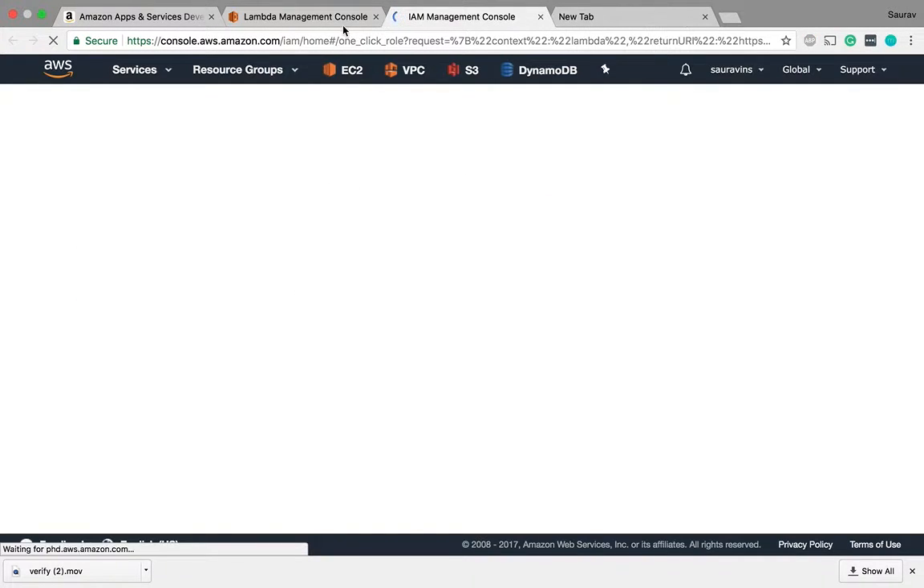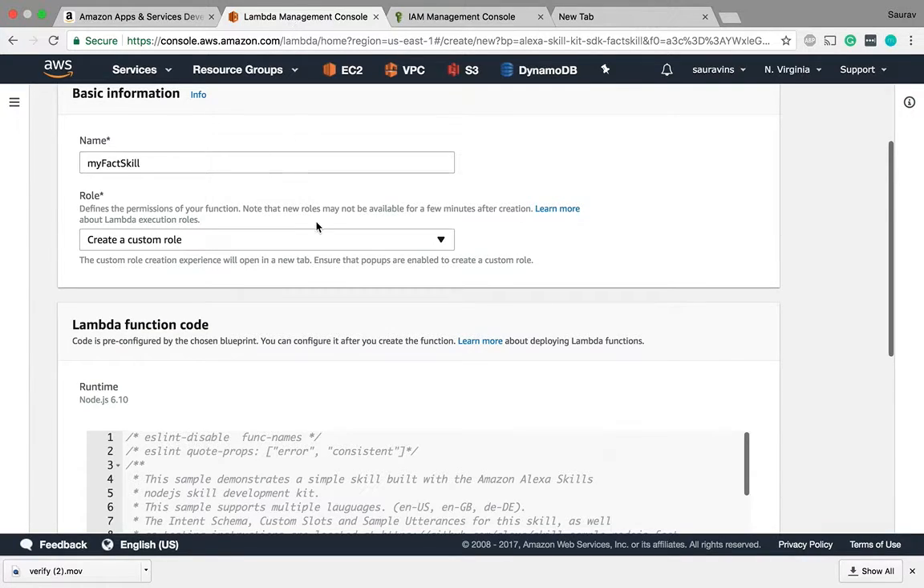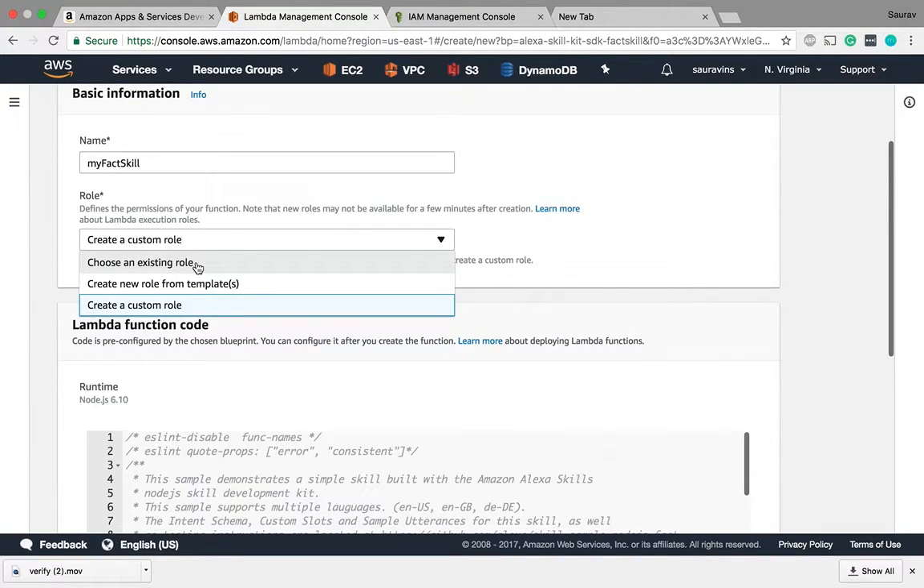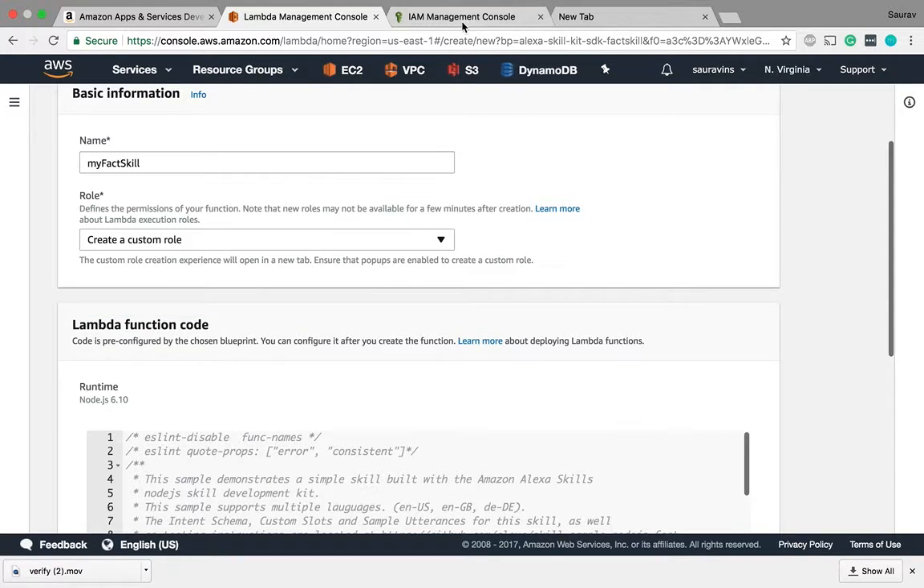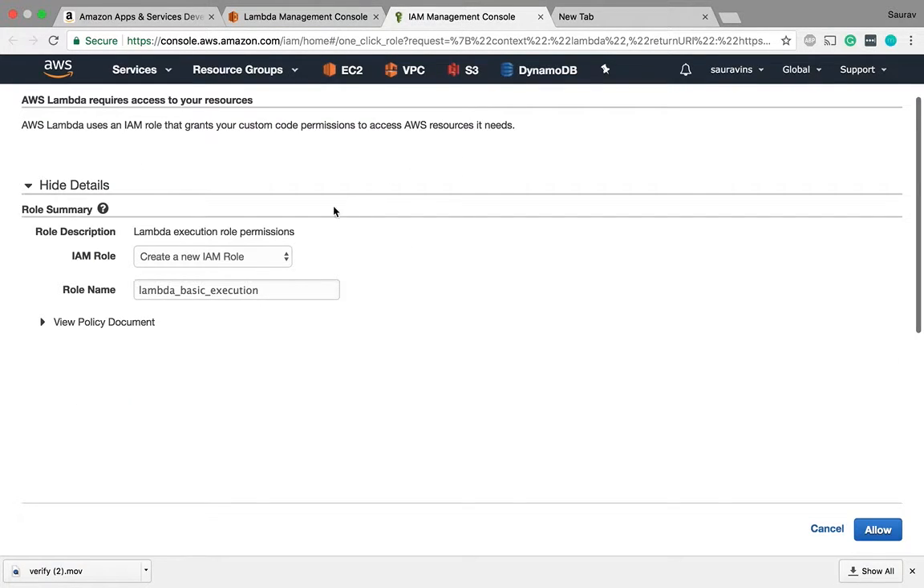Okay, none of these are wrong answers. If you had a role, you could choose an existing role. If you don't have a role, you can create a new role. You can create a custom role. But I chose to create a new role.